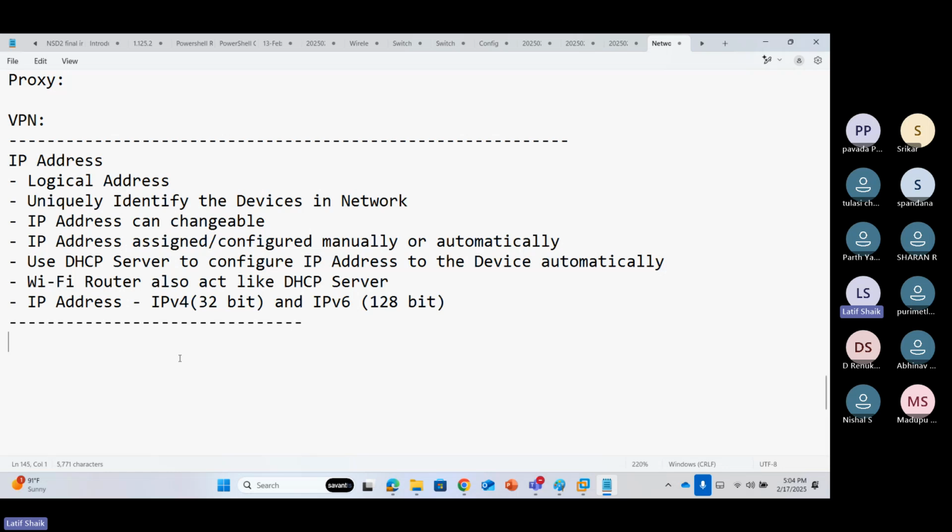Okay, do you understand the differences, guys? Yes, sir.